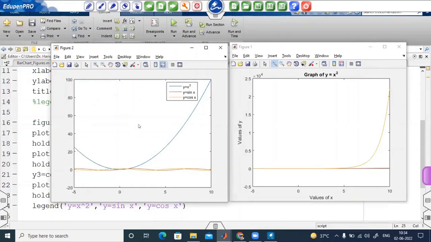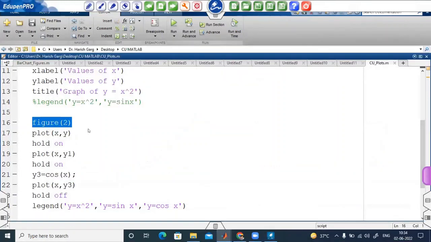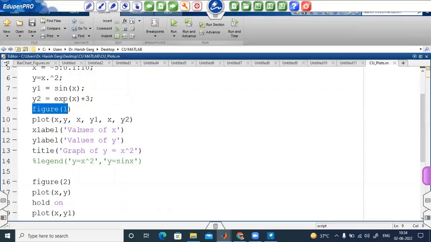Next one is how, if you want to change the color. Okay. Before that, what is the purpose of this figure 1 and figure 2? You may observe I have written figure 1 and figure 2. That's why there are two. It means we didn't put any single command of figure 1 and figure 2. It represents that firstly this graph will plot, and whenever this graph will plot, it will override the previous one.